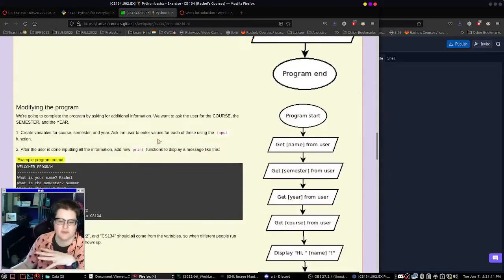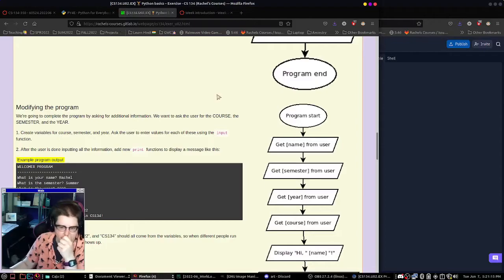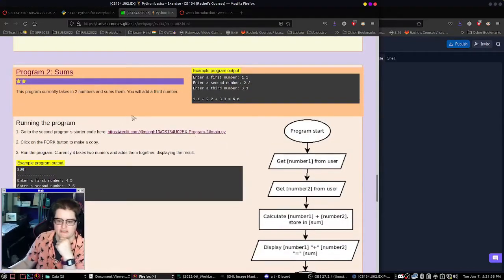You're going to make some modifications just using the existing code as reference, so that instead of just the name, you'll also ask what the year is, what the course is, and then you'll display a little information at the end. So instead of just hello, name, you'll have welcome to semester, year, looking forward to having you in course name, and so on. So most of these go through that.